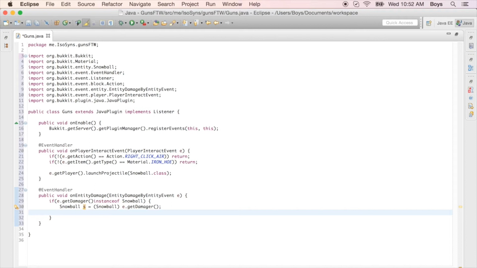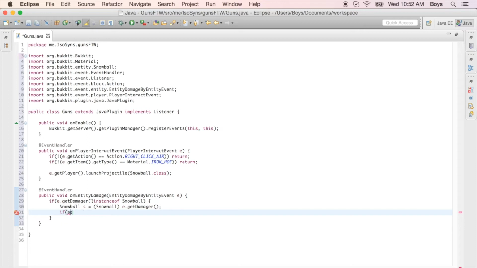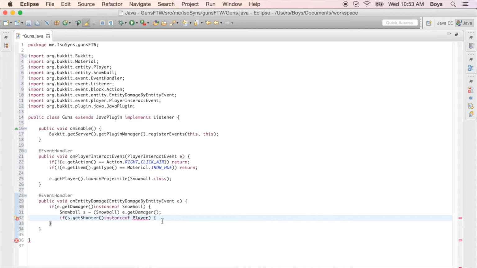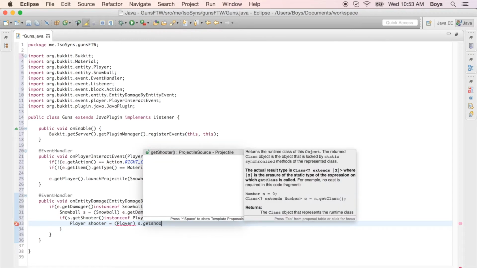Then we'll just do if s.shooter get shooter, the instance of player, because that is what the instance is of. And let's go ahead and import player. Okay, then we'll just do player shooter equals player, then s.getShooter.